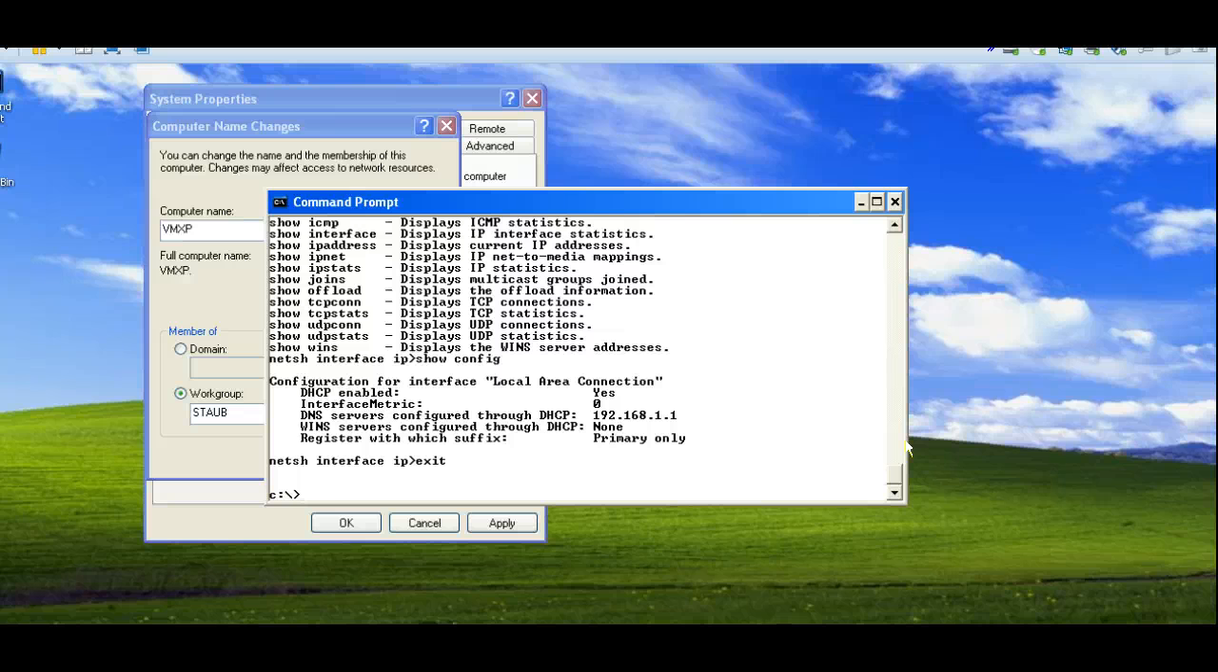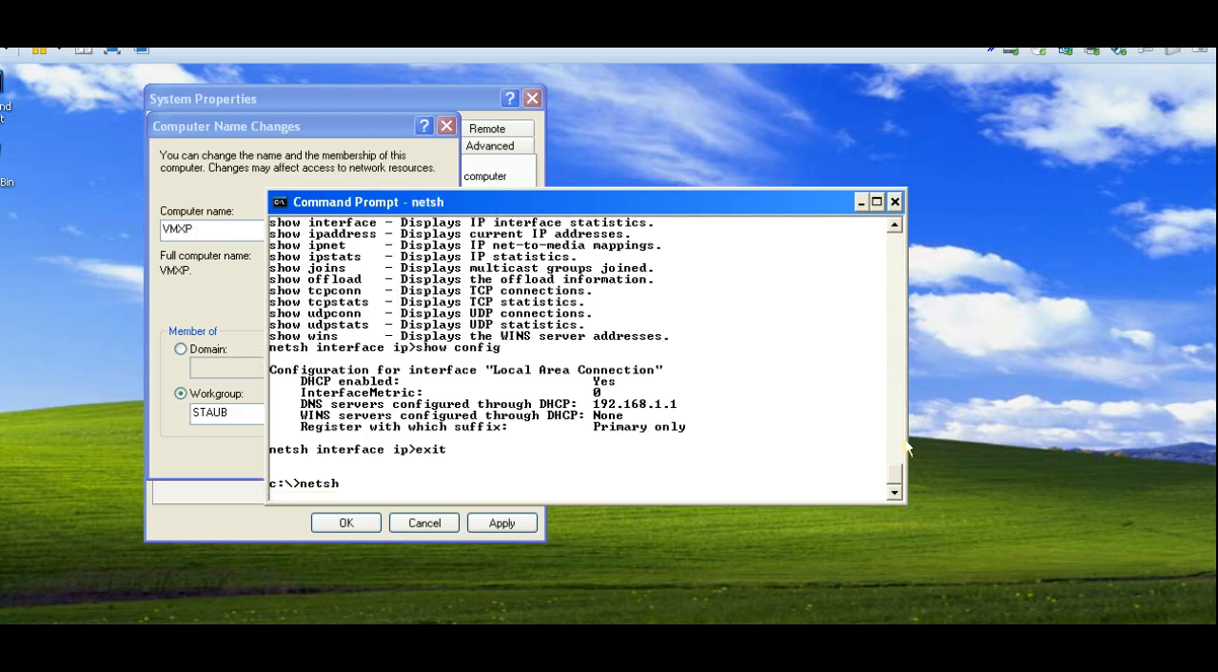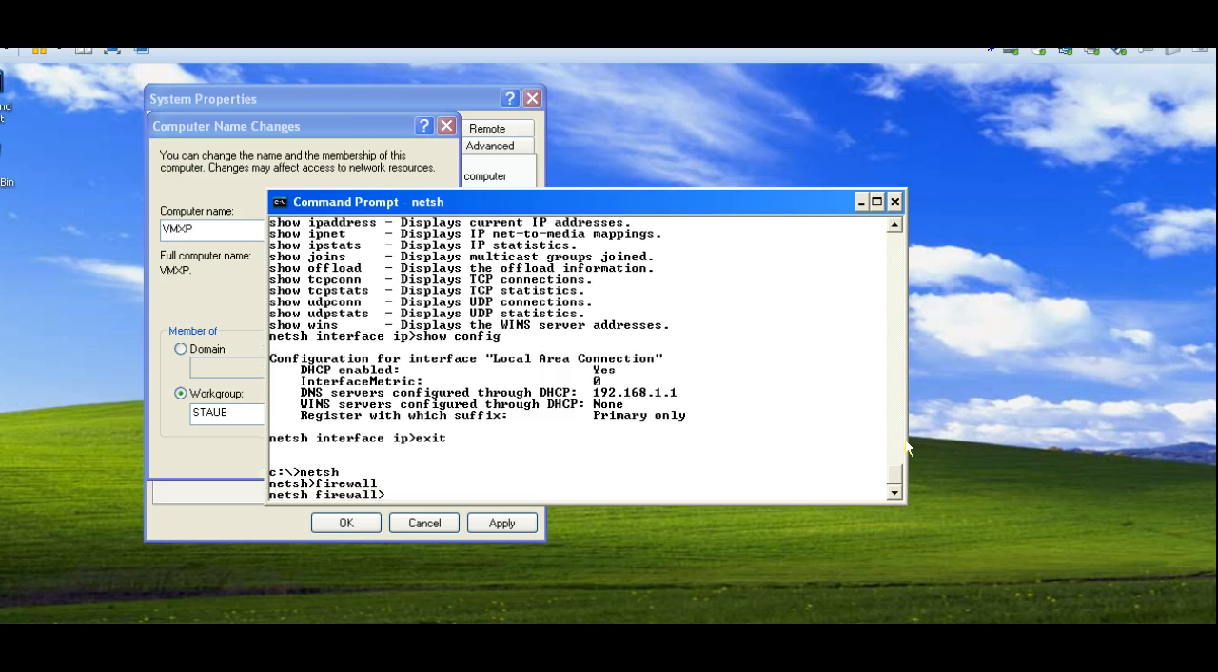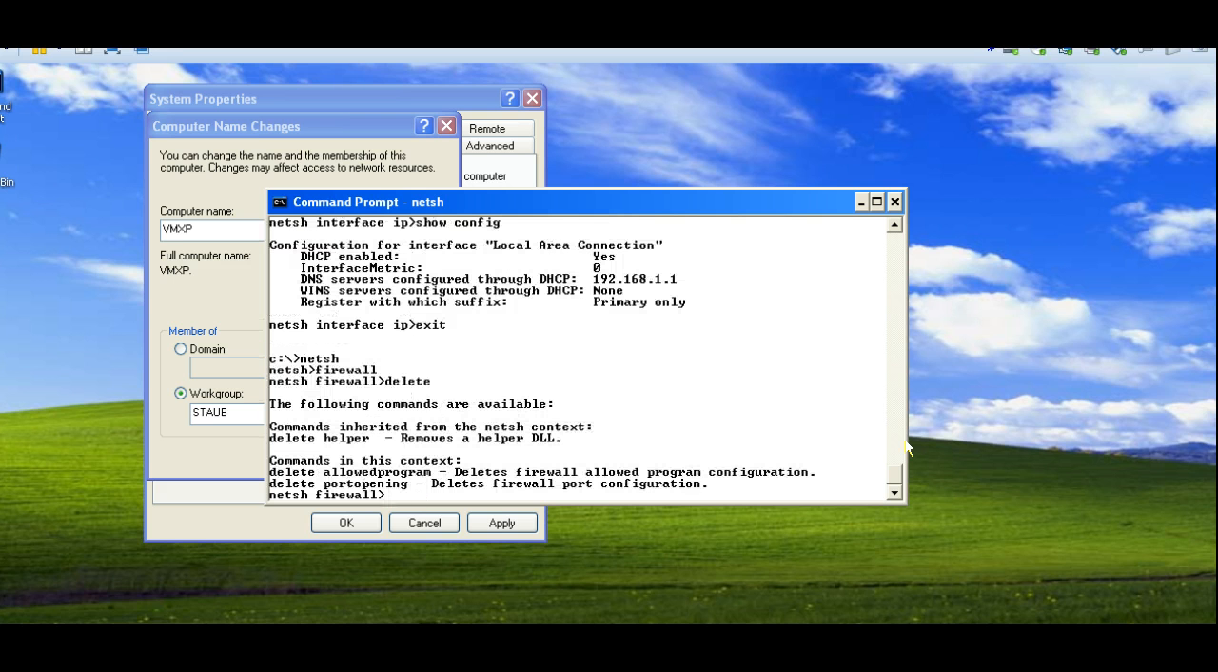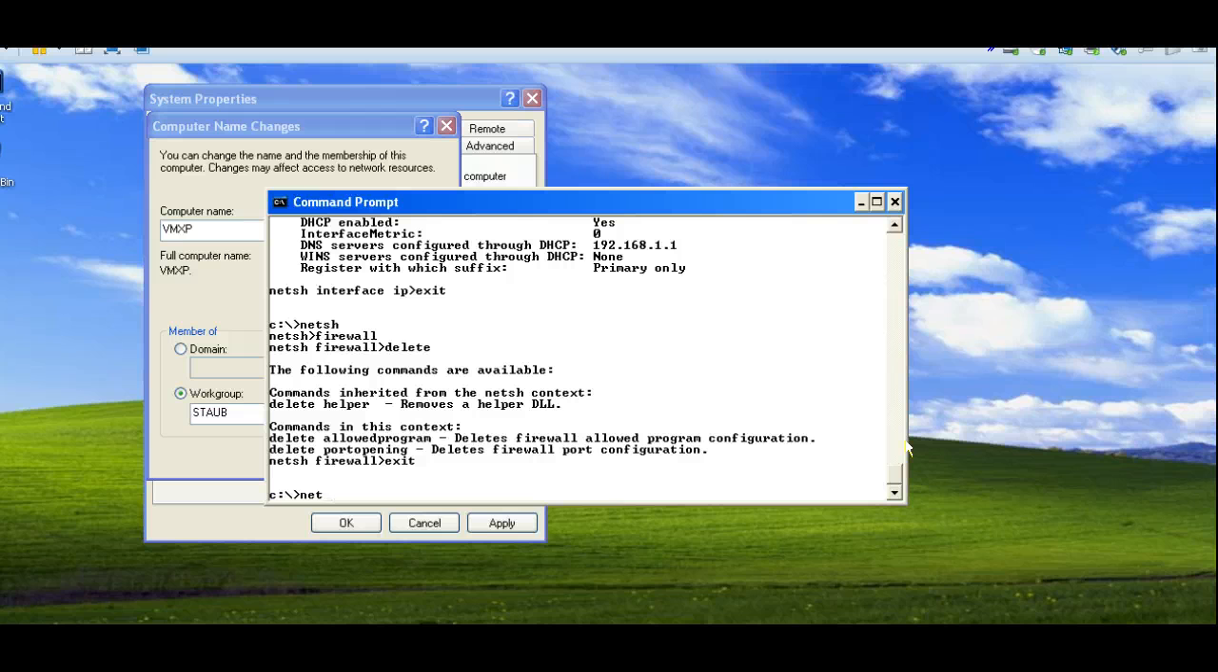Another important one for pen testers, and let's see how far I can get into the context of this, is firewall. I don't think delete will give me a context because you have to do a full command. Yeah, that's what I thought. But the command I wanted to show you is, let me exit out of here so I could do the whole command, I think less confusing. Is netsh firewall delete portopening. And you put something like TCP 80. So that's going to close port 80.